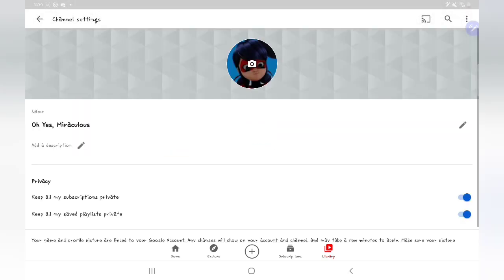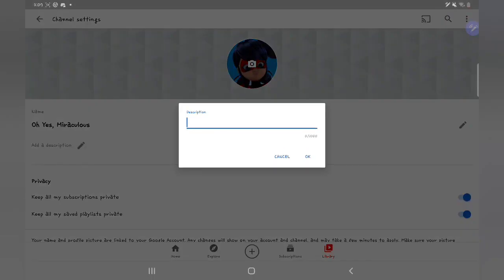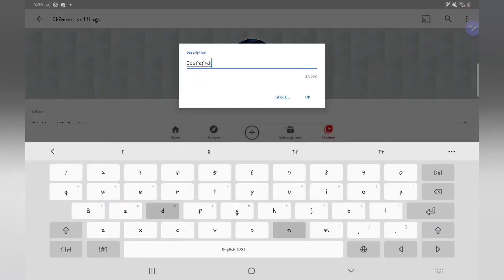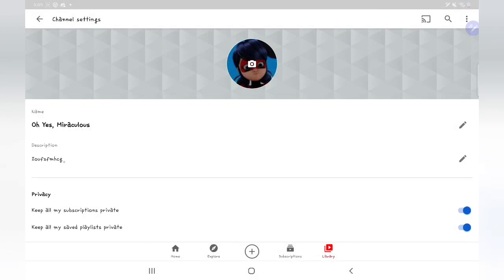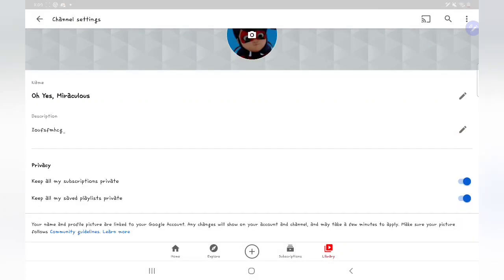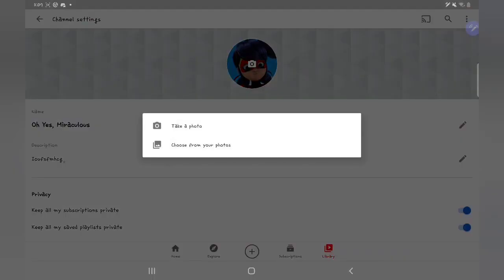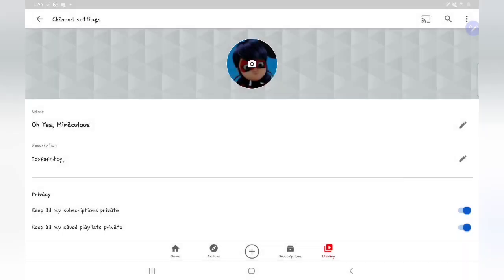But go to settings here, and this is where you customize your channel. So you can change your name like this, and add a description. This is gonna be on your about page, so I'm just gonna write, okay. Oh, it switched to Chinese, that's great. So yeah, and you can go through basic settings here. But then to add a picture, you can just tap on this button and then take a photo, or choose from your photos. And I'm sure most people already know that.